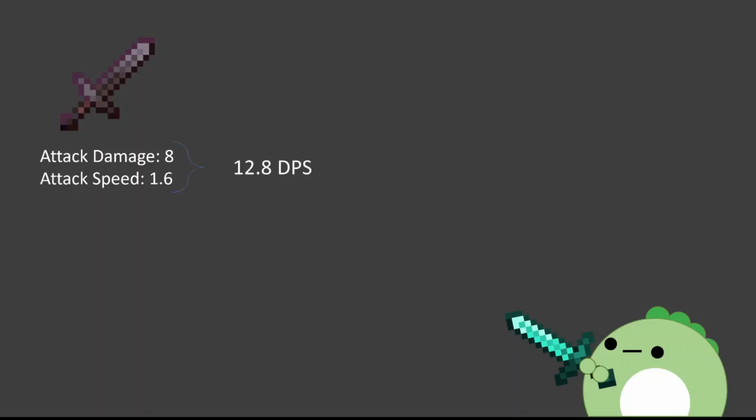Now, the basic netherite sword has a base damage of 8 with an attack speed of 1.6. For those who don't know, the attack speed in Minecraft can be a bit disingenuous. Attack speed here refers to attacks per second as opposed to seconds per attack that I know some games use. As a result, the sword will deal at optimal levels 12.8 DPS. But that's not all, of course. I still have to talk about enchantments.